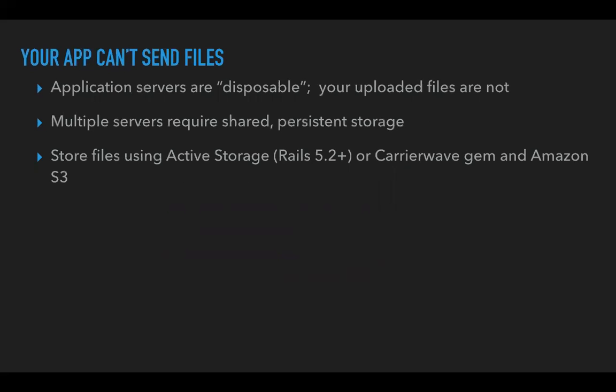Your app can't send files. So you've got it up there, but you realize that your application servers, those are disposable. So a dyno could go up, a dyno could go down. And when it does, it oftentimes loses the local storage that it has. So if you've uploaded a file and only stored it in local storage and you restart your dynos, you could lose that file. So the next person who goes to download it isn't able to access it.